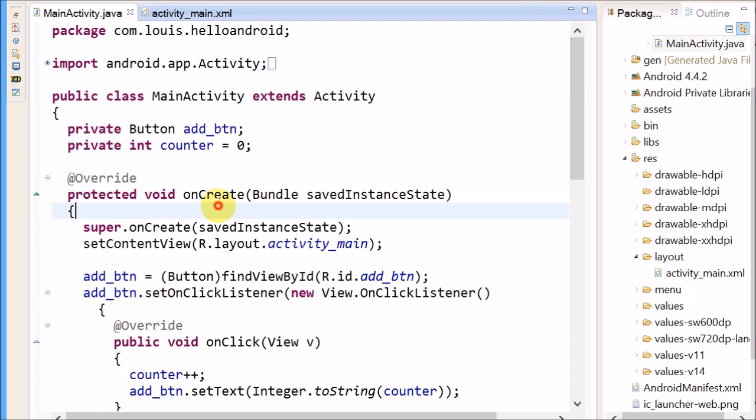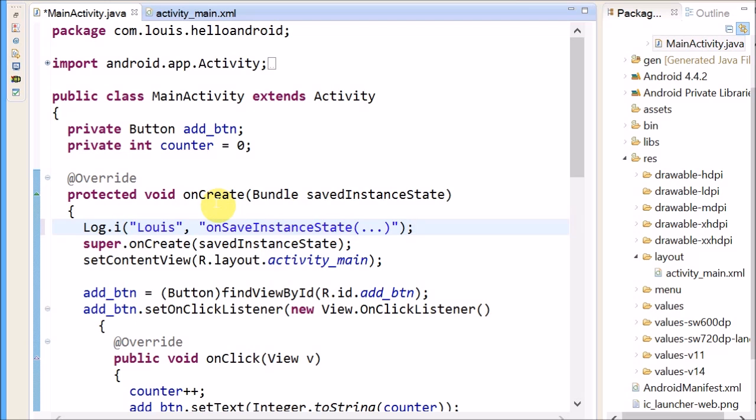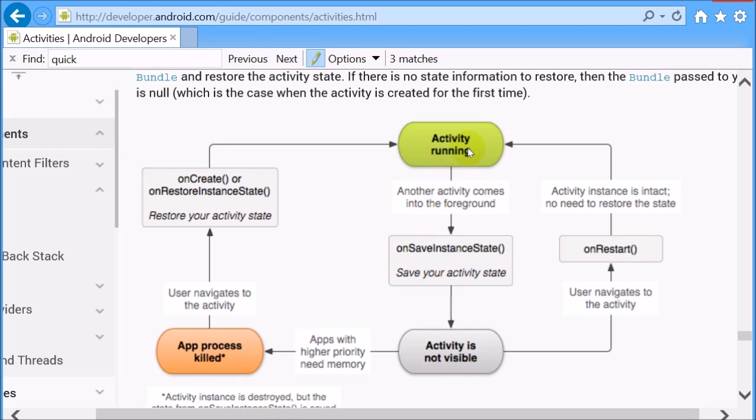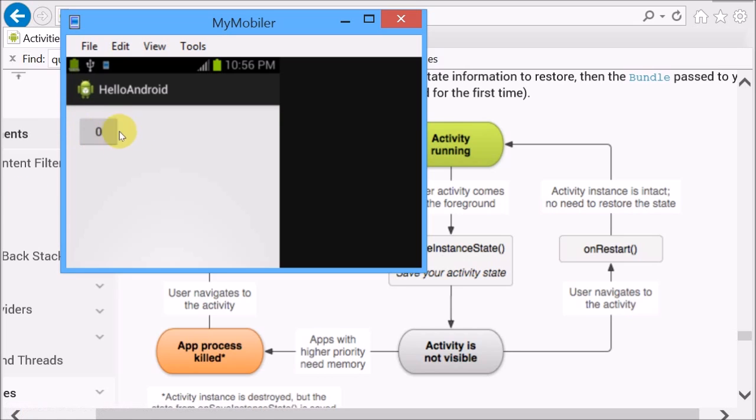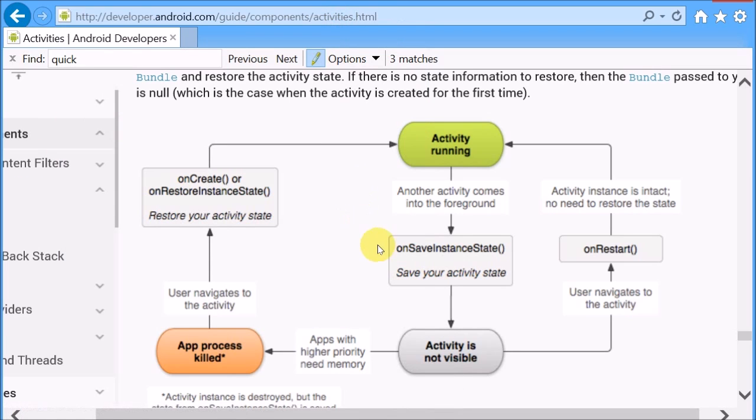Let me put a log in the onCreate as well. Okay, so activity running, rotation, that's what I'm most concerned about. Because as I have shown, if you simply swap to another activity and then come back in, that button will still retain the number. That number only gets reset when you rotate.